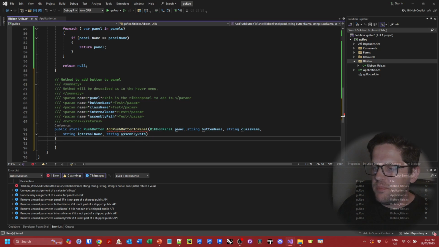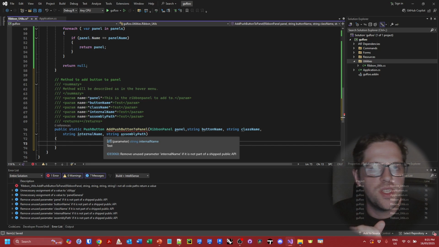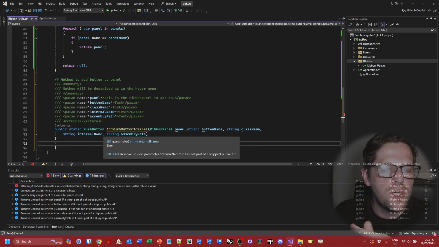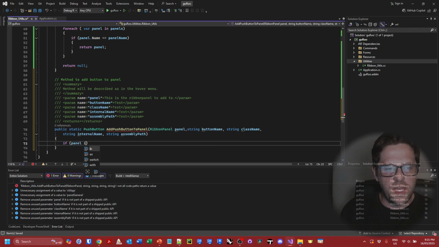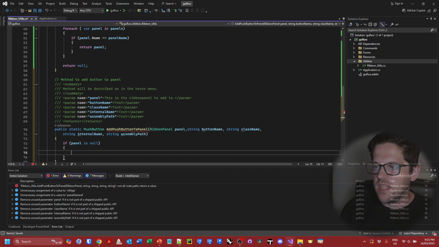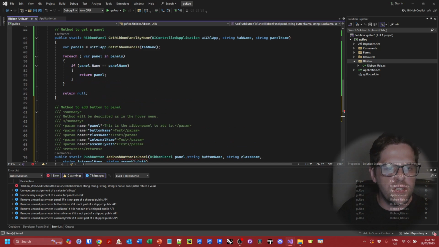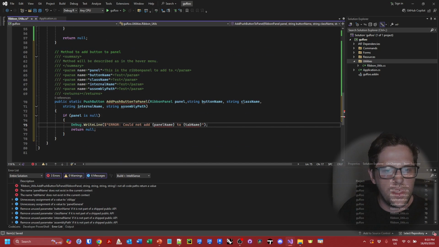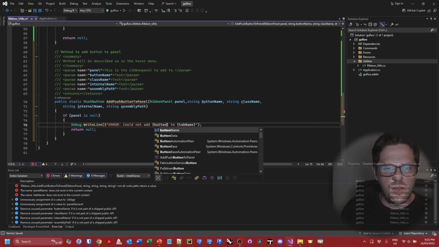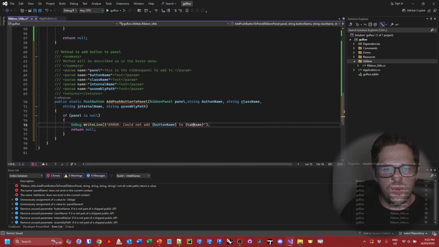So anyway, let's get back to our actual code. So what are we going to do in this case? Well, remember that in some scenarios, the ribbon panel might be null at this point. So we actually want to check for that first. So I'm going to say if panel is null, then in that case, we just want to return null. And if we want, we can also do a debug. So just to save time, I'm just going to copy an earlier debug. And we're going to say could not add button name to.